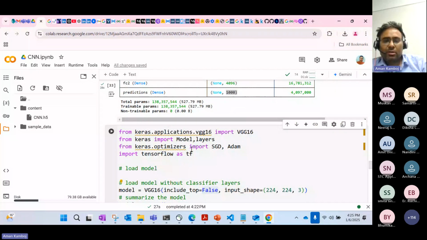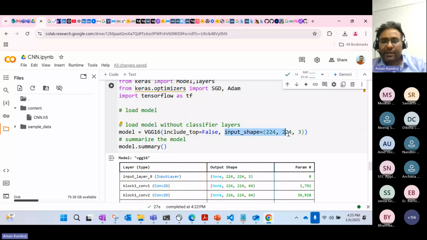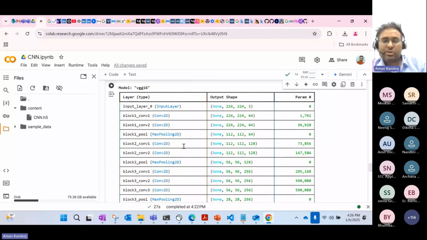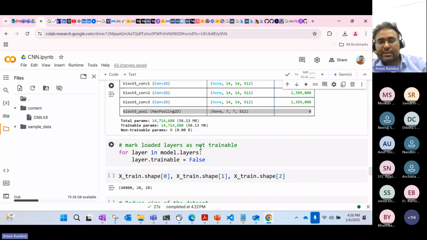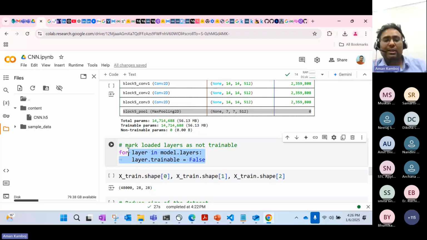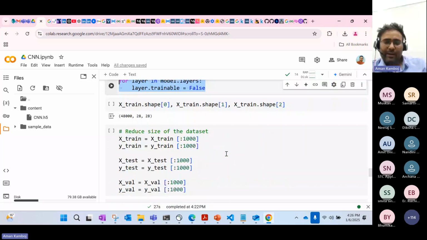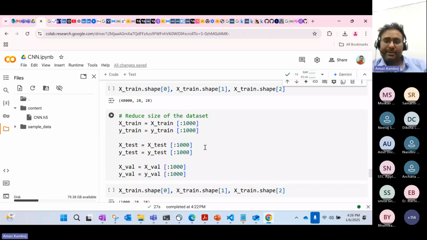Here you see, for input shape we are giving 224 comma 224 comma 3, and model.summary will give you your model like this. Now you can't train this model from scratch, so you set all these layers trainable false. There is no need to train all these layers, as they are already trained very well on some other dataset. You just modify and retrain the final layers.